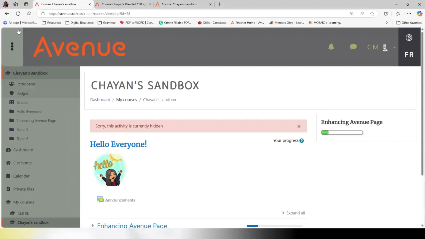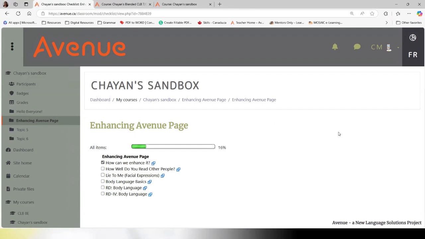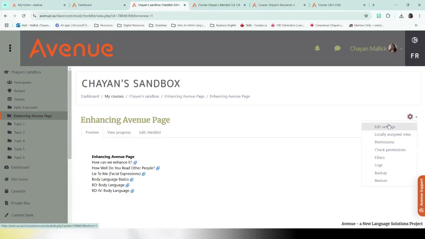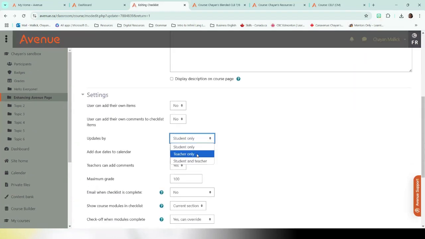Going back as a student. Now here, see, now the student can click and see how many activities are not done. Now the problem, if I say updates by students only, actually, even without doing it, the student can mark it done. That's not something we want, right? So here's the trick. That's why I keep it teacher only. Updates by teacher only.